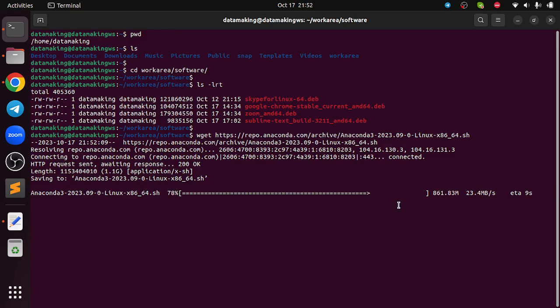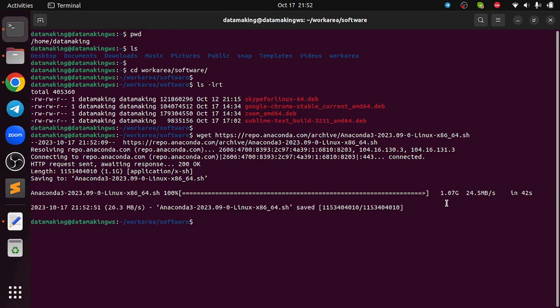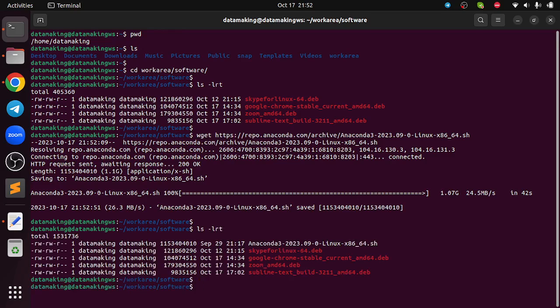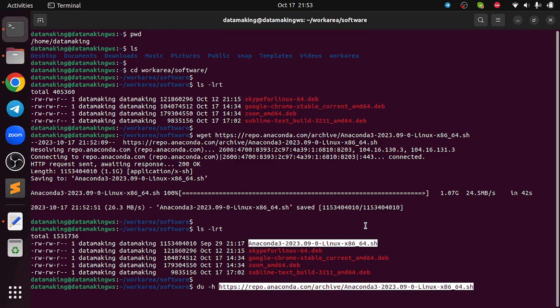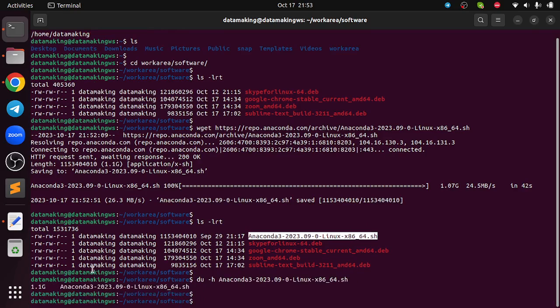Once this is downloaded, we can start installing it. Close to 900 MB of data is downloaded. It's done. Let's run ls -lrt to list all the files and folders. Then du -h to see the size of the file. I'll remove this URL and just say Anaconda. It says 1.1 GB, so it's downloaded.